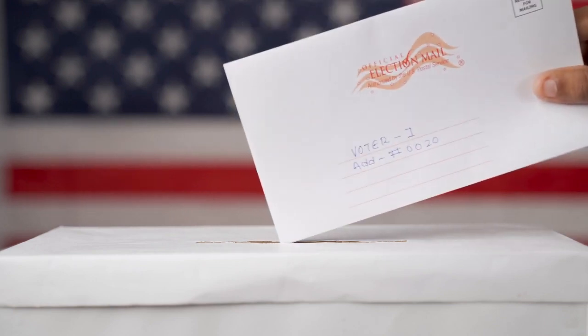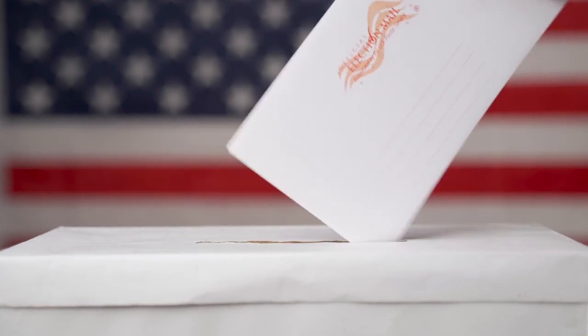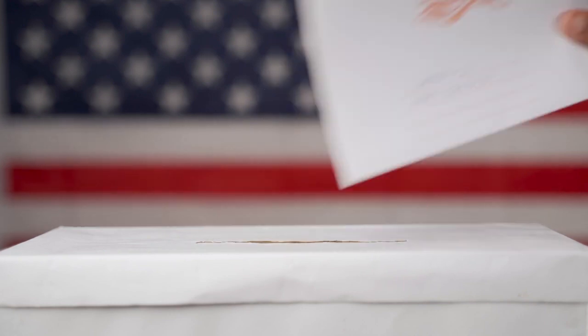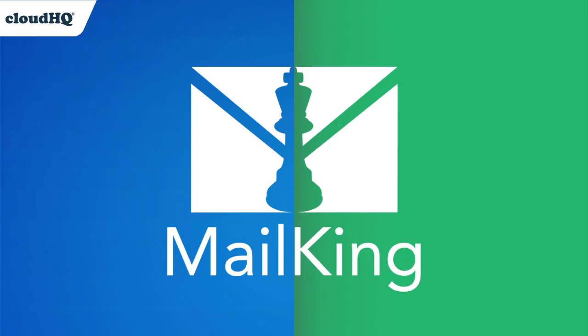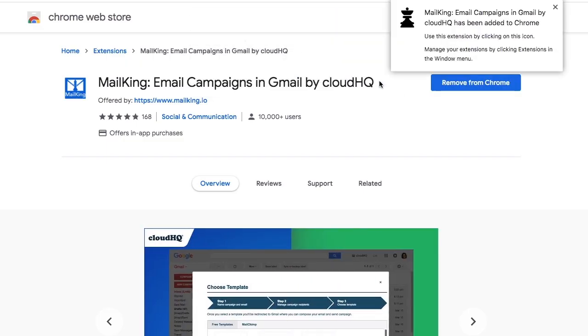With elections coming up, we've added a new feature to MailKing that allows you to send text campaigns to encourage a higher voter turnout. I'm going to show you how to easily send a mass text from email. First, I'll install cloudHQ's MailKing extension from the Google Chrome Web Store.